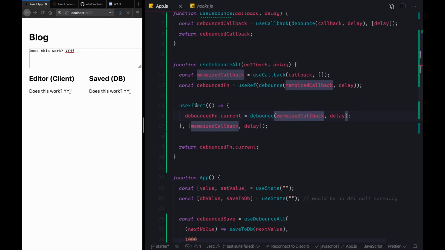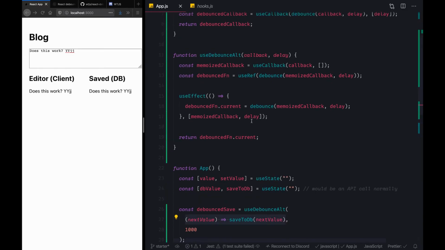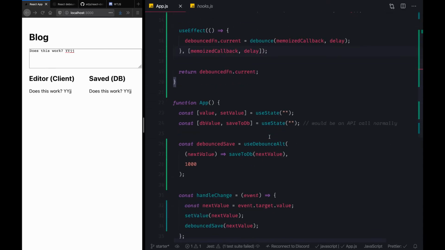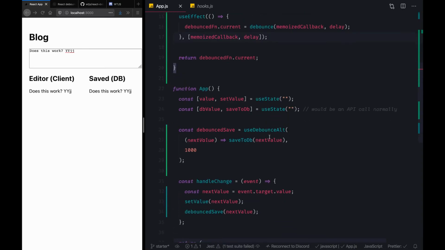And this useEffect will not be run as the callback is changing, because as I mentioned, since this is an arrow function, it would create a fresh callback reference on each and every render. But since we already memoized that callback, we don't have to worry about that changing and causing our effect to run multiple times. And this is the gist of the entire solution.